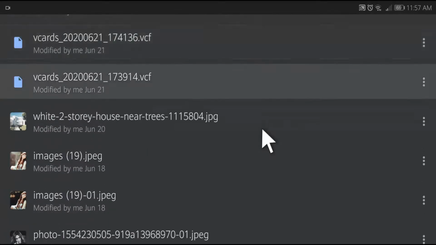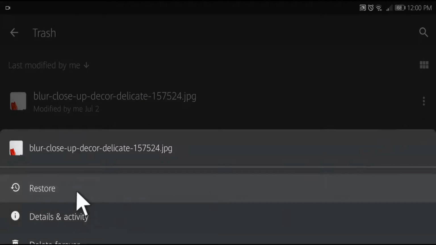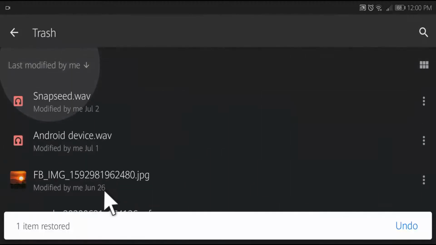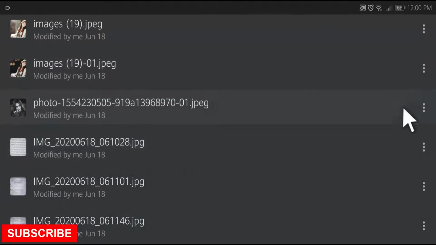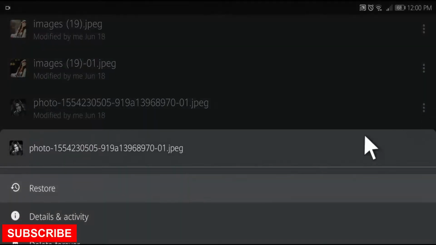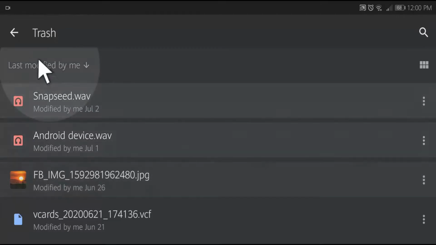Go down or up, find the file. When you find your file, tap the three dots beside the file name. Then tap Restore. Let's restore one more file. Our file has been recovered.